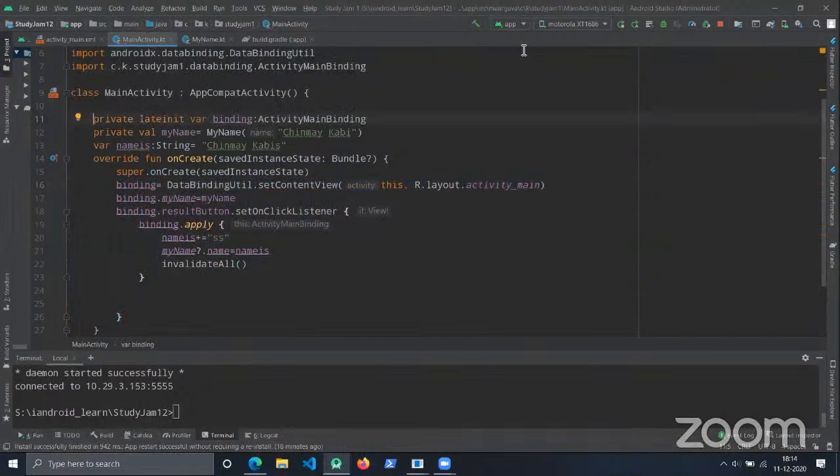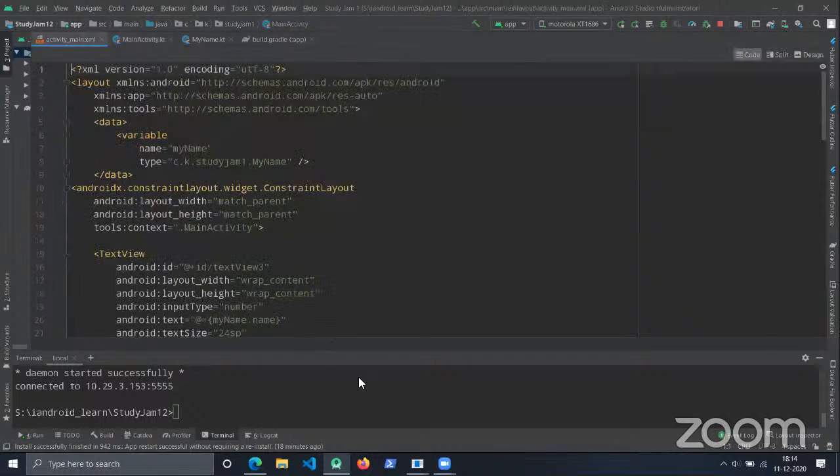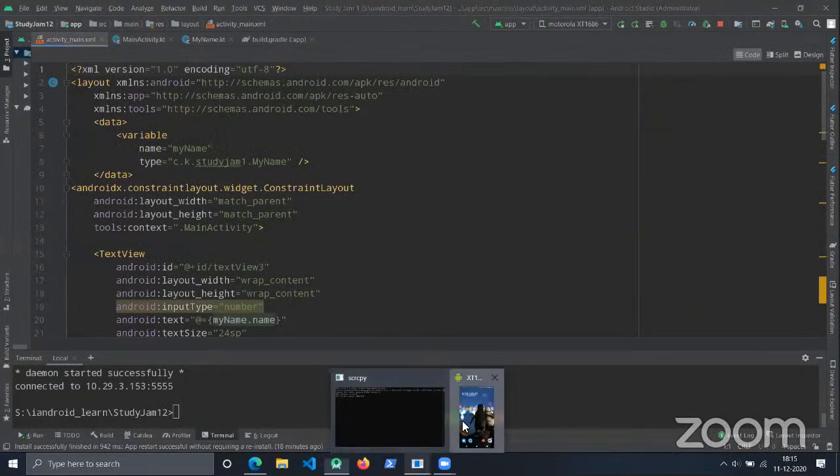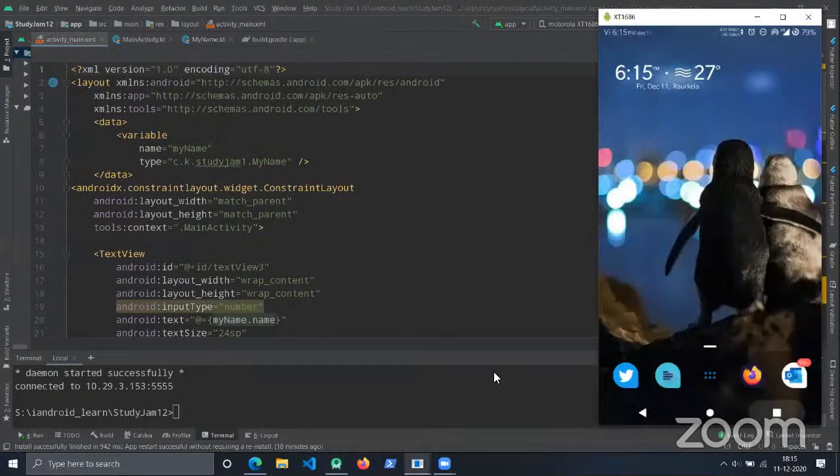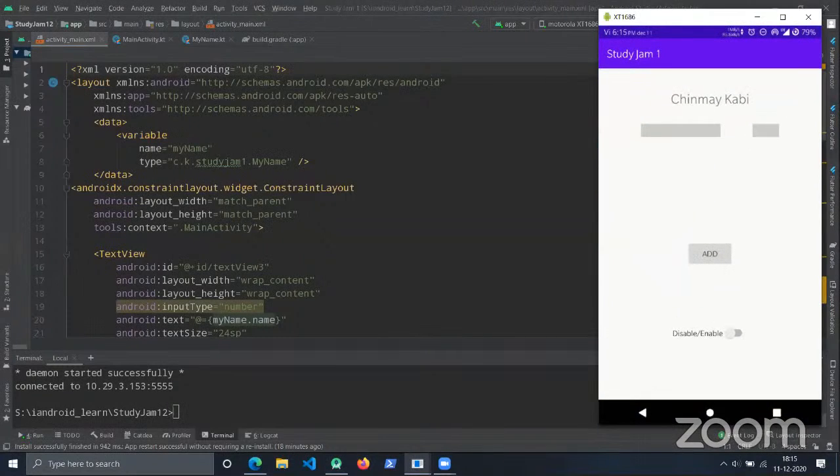तो लास्ट में हमने देखा था कि this was the app that we made, right? Last session में, हाँ.